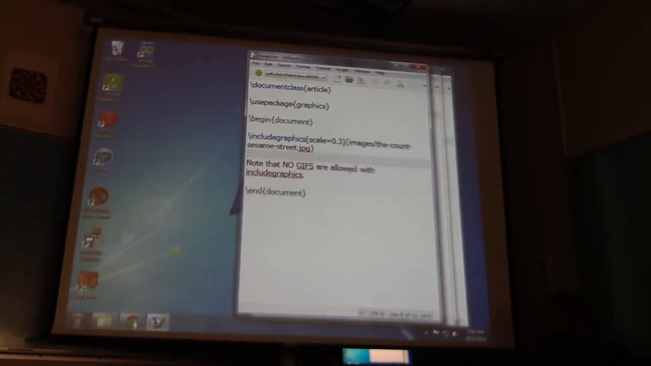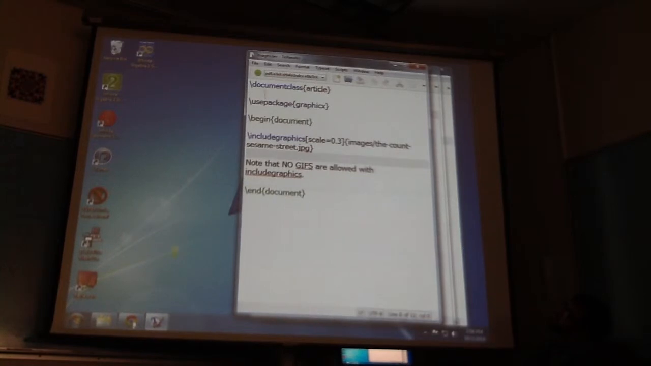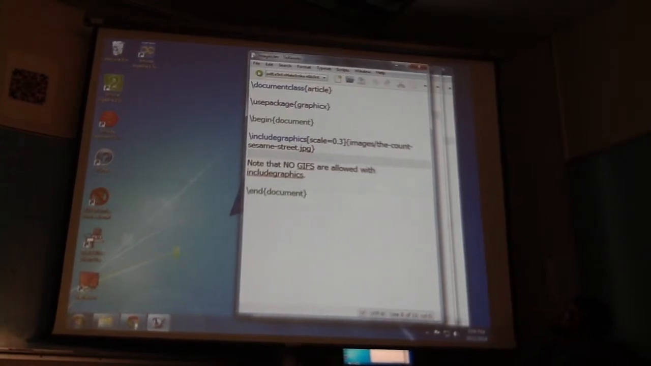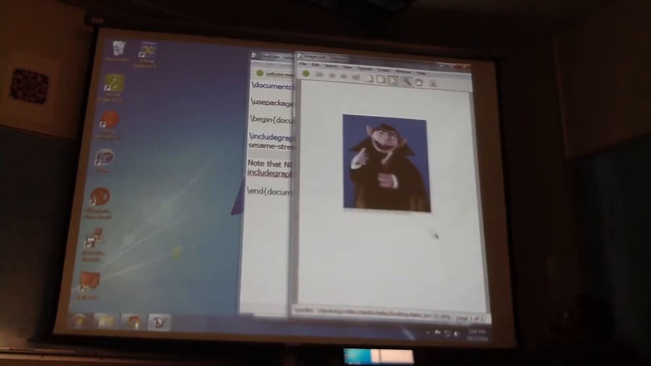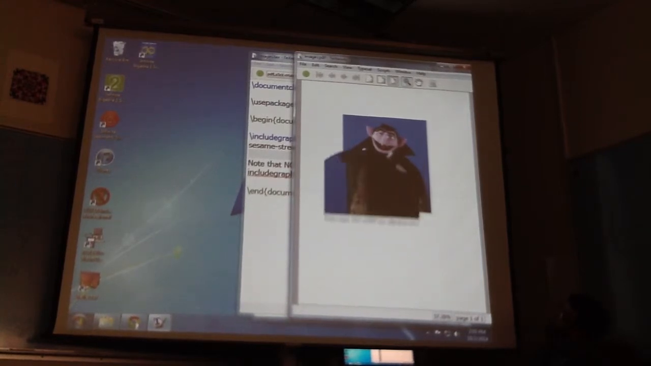Yeah, okay. You might want to insert an image into your document. So let's see what this looks like before I talk about the code here. Okay, so I've inserted the count into my document. Got some text below it, so images and text can go side by side, no problem. Let's look at how I did this.